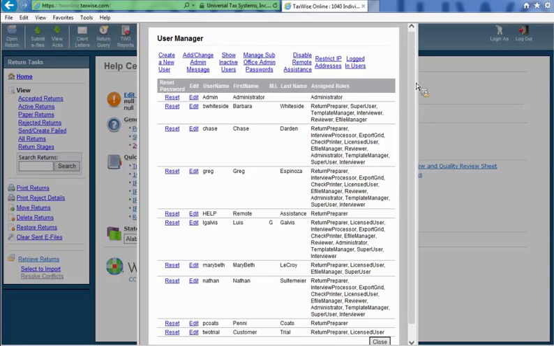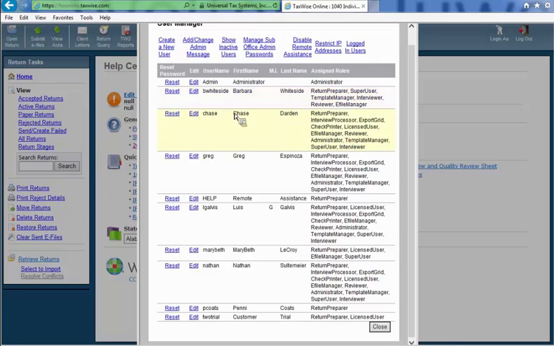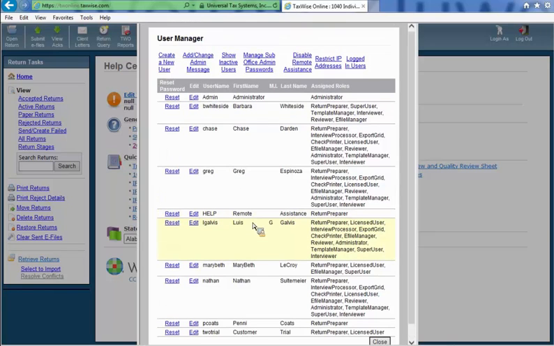And those are the ones that I have right here in front of me. I have the administrator account, which is my own account. I have some users that I have created. To create a new user, all I have to do is to click Create a New User, top left corner.